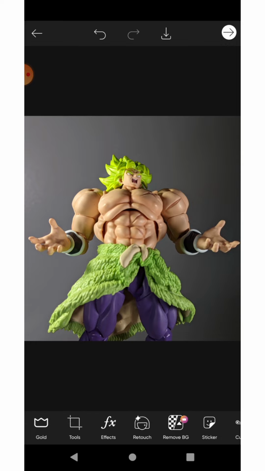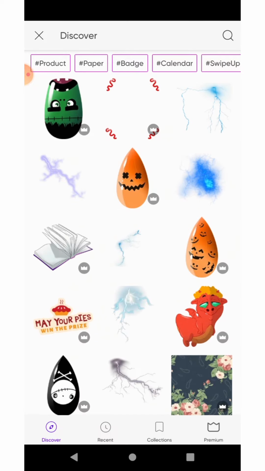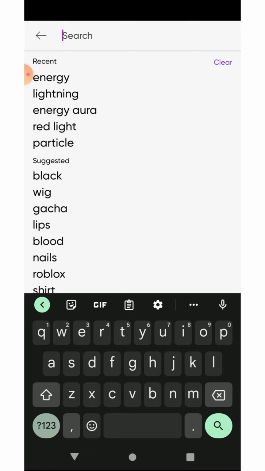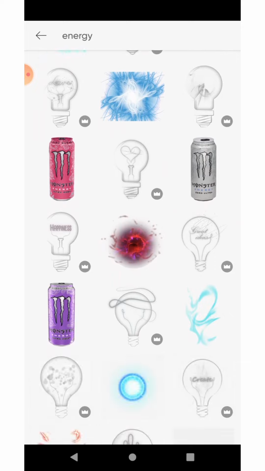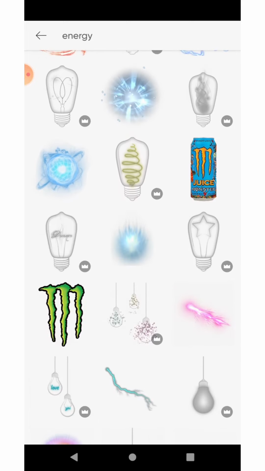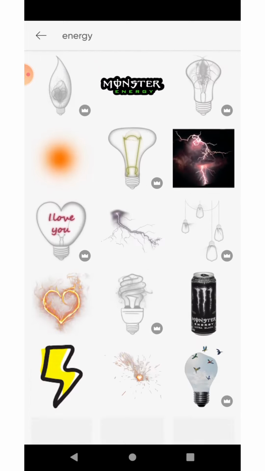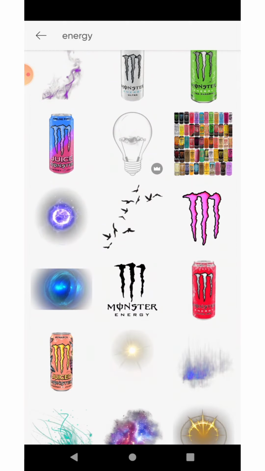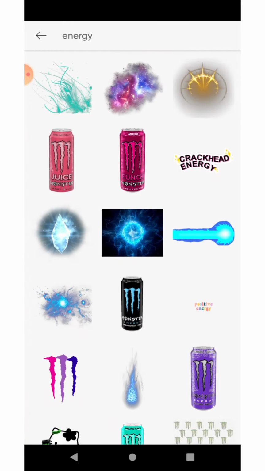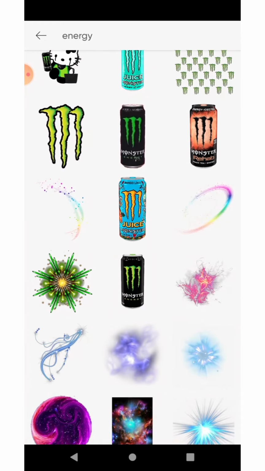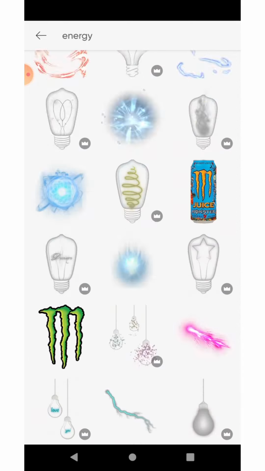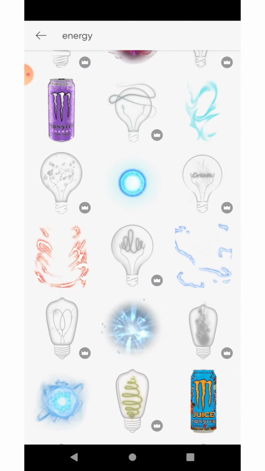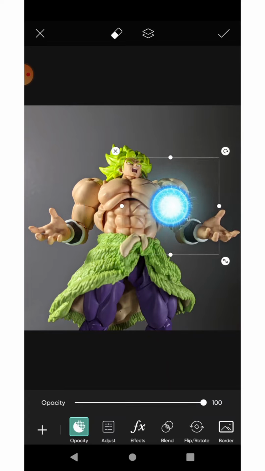But what we're gonna do is click on sticker right here, and then search energy. Now, as you can see, you get a bunch of different options. And once again, like what we saw on Google, we see some energy ball like effects. Now, what am I going to choose? I am trying to figure that out. I'll just scroll back up, and we'll use this one, the spirit bomb looking one.